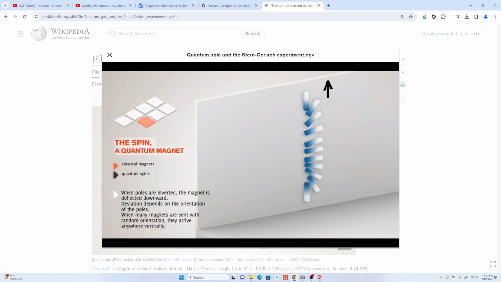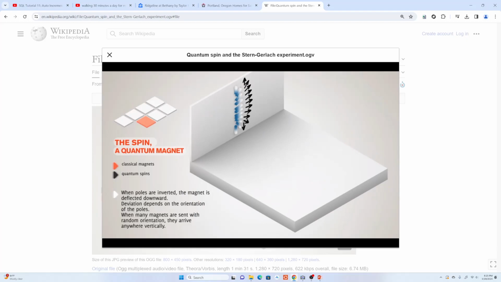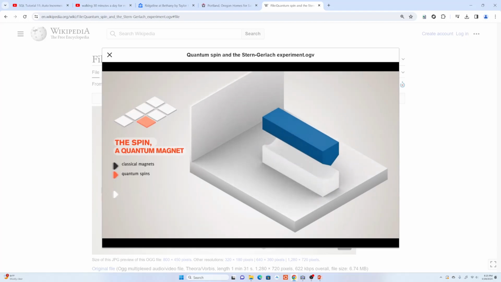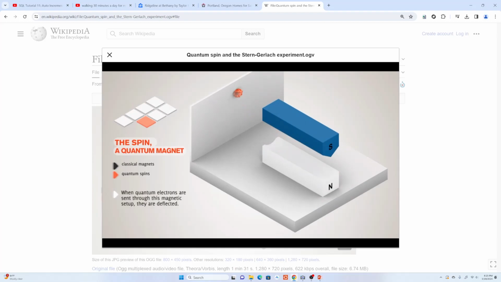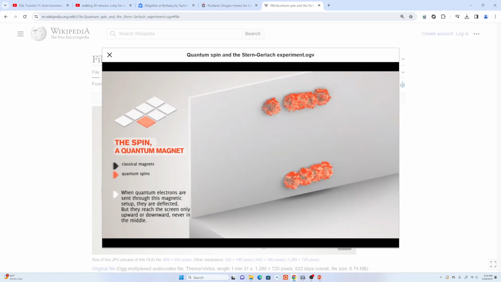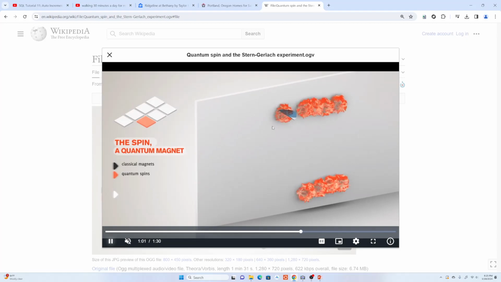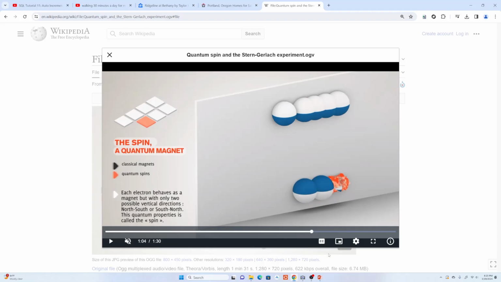But now if we do the same experiment with quantum particles like electrons, what we see is completely different. The electrons get deflected, but only in two particular locations, either up or down, as we see in this animation below. And this could not be explained by classical physics, and this is a completely quantum property. We'll explain more about this in the coming video series. And now going back to our presentation.